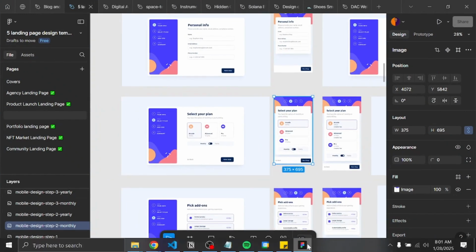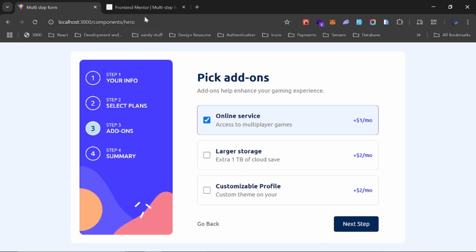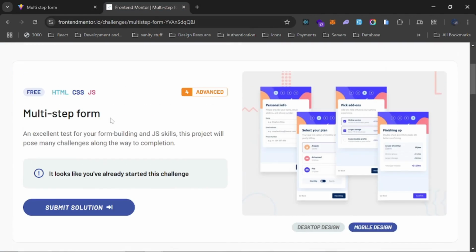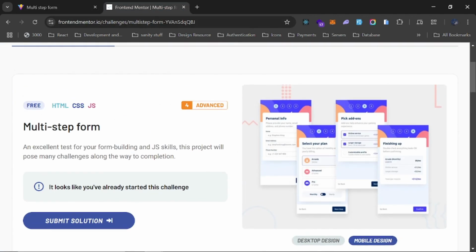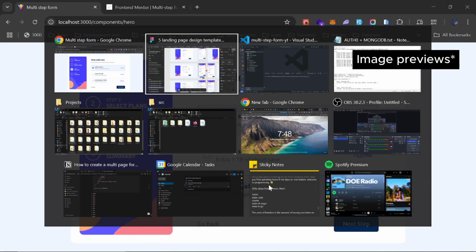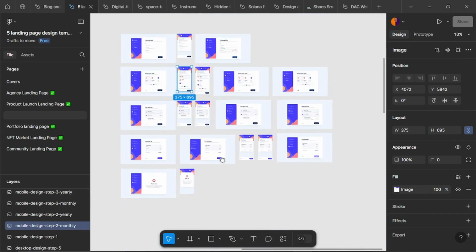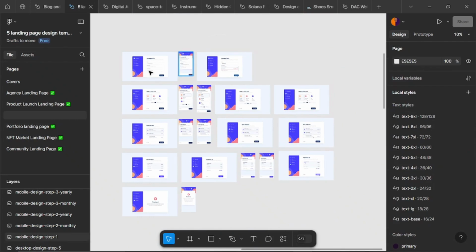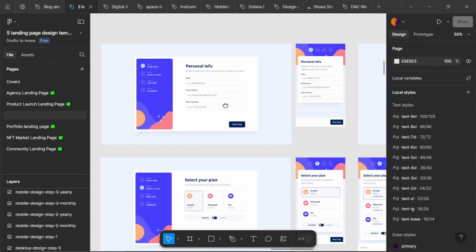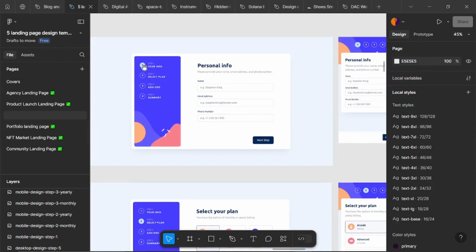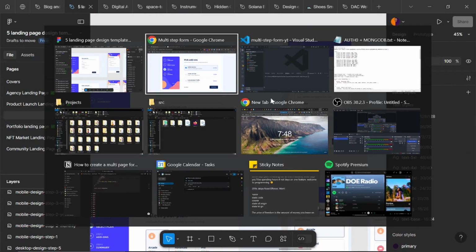If you download the challenge, you have access to the Figma files and the CSS files that you need. But I already have them open, and you can see the screens are quite many, but we just work one step at a time, starting from this first step right here.